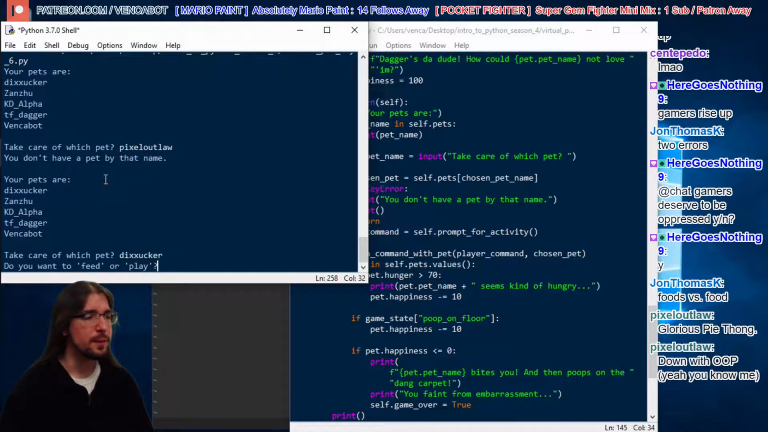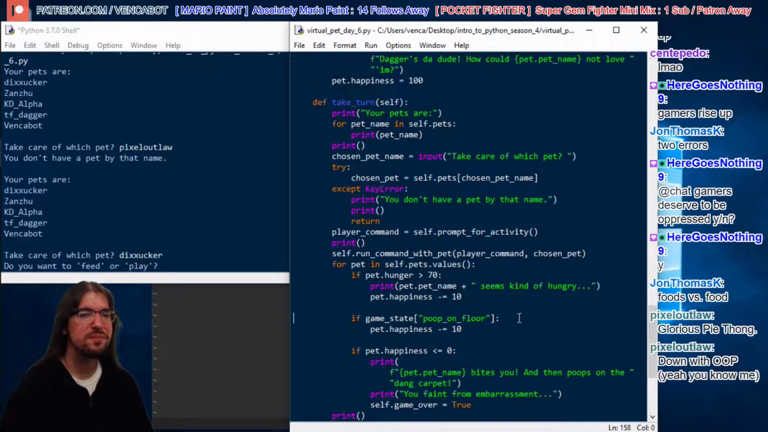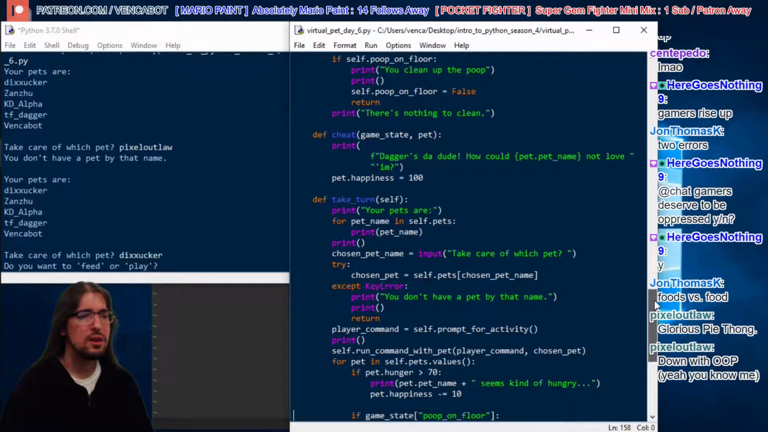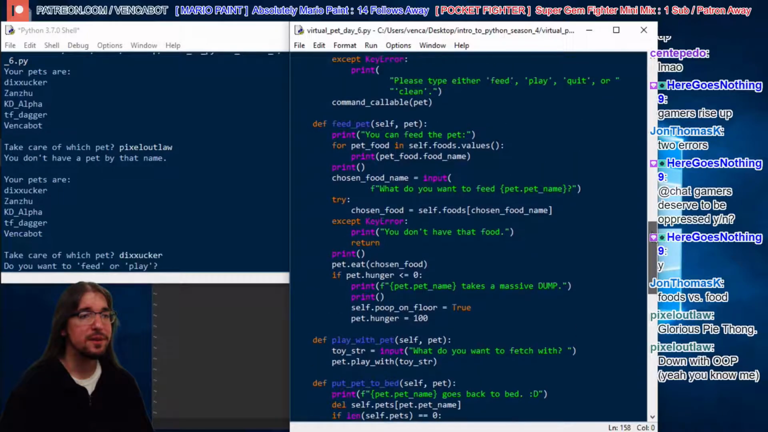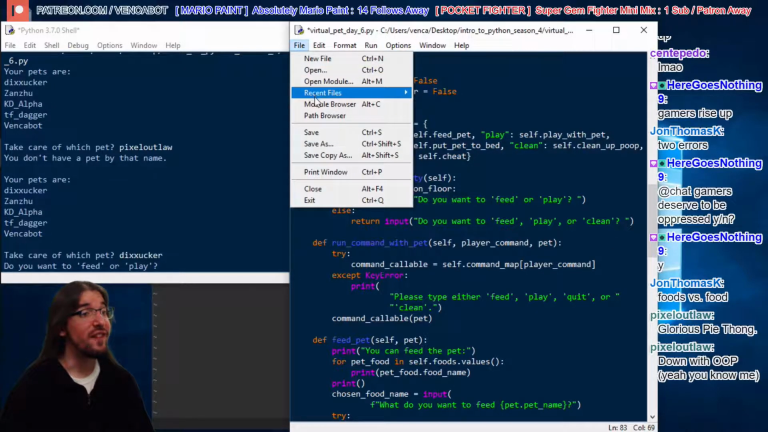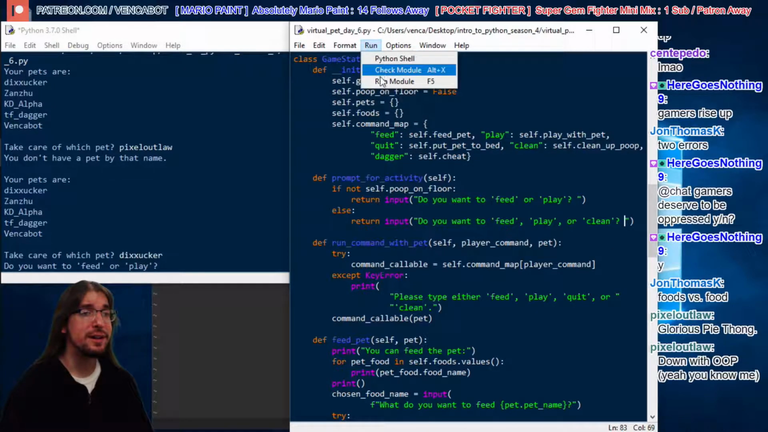Do you want to feed or play? I want to put a space after that right away, because that's really annoying. Let's see here. So I want to prompt for input from the player. That's way up here. Prompt for activity. Do you want to feed or play? Space. Space. The final frontier. Save it, run it, try it again.